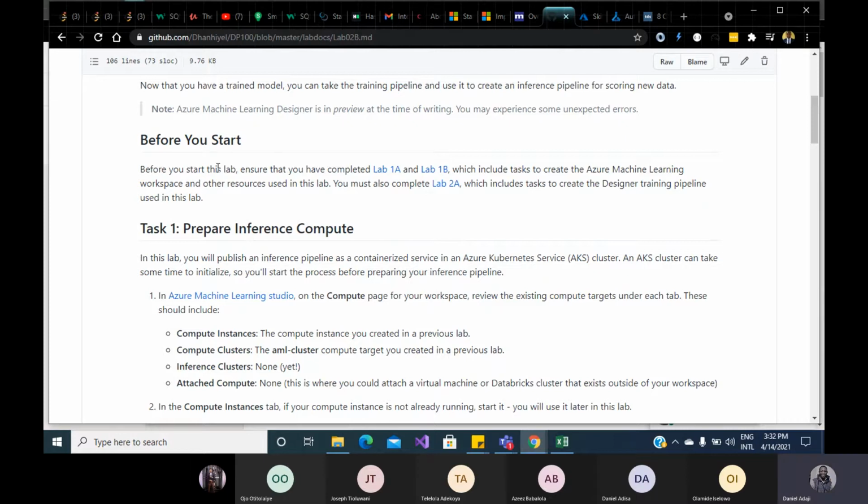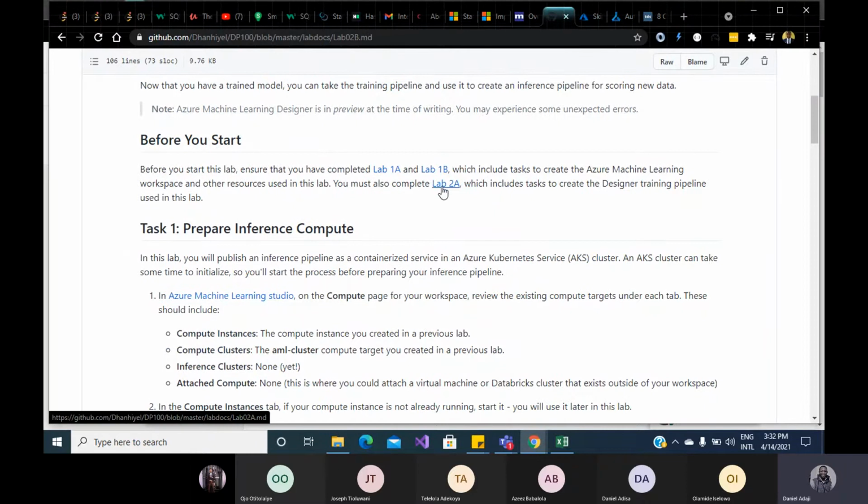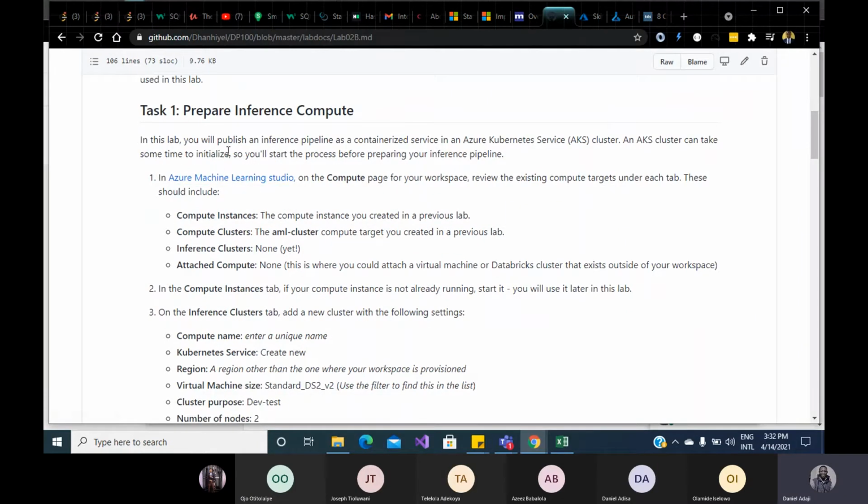Okay, so the prerequisite for this lab is that you ought to have completed lab 1A and lab 1B, and also lab 2A before you get here. Lab 2A was where we did all the designing and then the scoring and the evaluation. So in this lab we convert to the inputs, add an input module and also add an output module. That's what we need to do now.